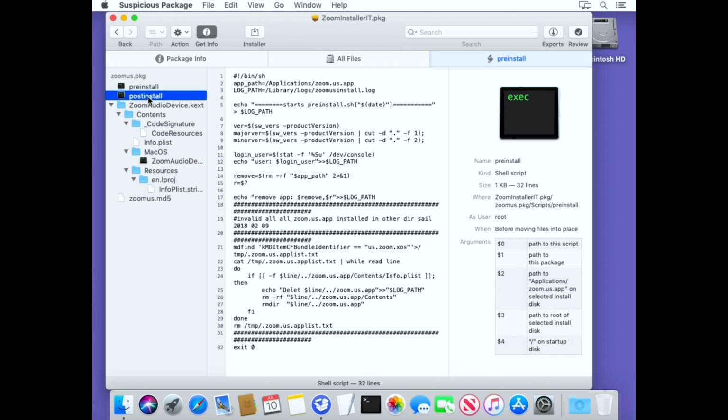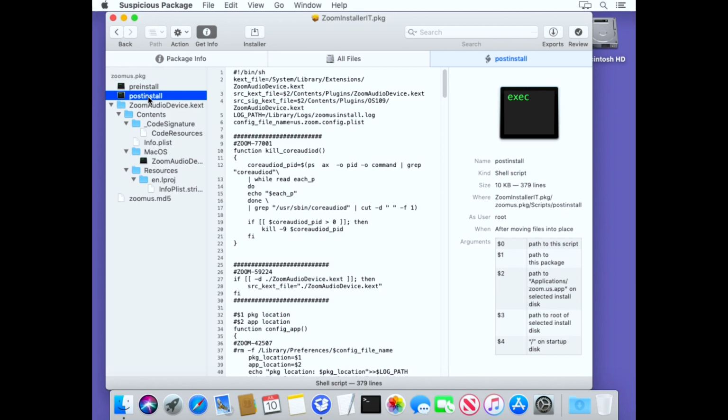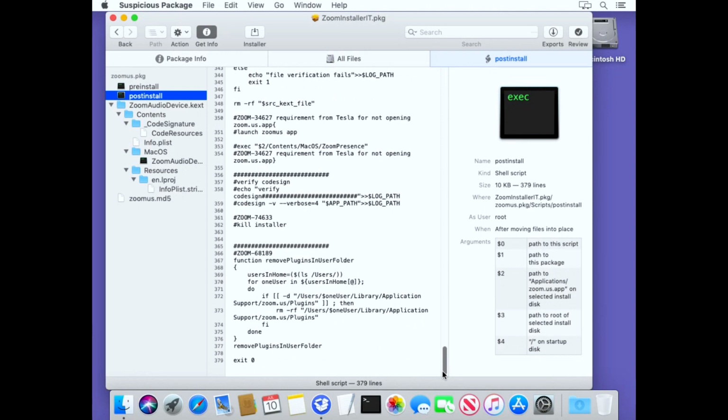Okay. How on earth did all this happen? Why does this behave so differently? Turns out we have the good folks at Tesla Motors to thank for that. Because if you look through the post-install for the Zoom installer IT package, there's lovely notes in here. I'm pretty sure these are JIRA ticket numbers. Zoom-34627. Requirement from Tesla for not opening the Zoom app. Zoom-34627. Requirement from Tesla for not opening the Zoom app. Zoom-74633. They commented out, don't kill the installer.